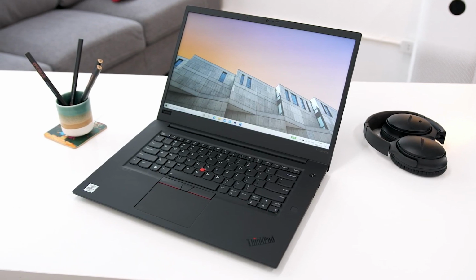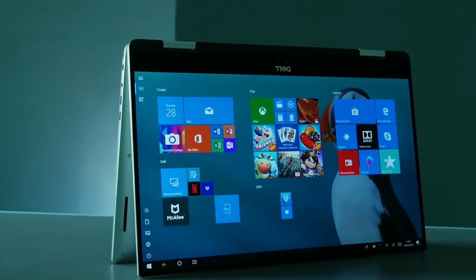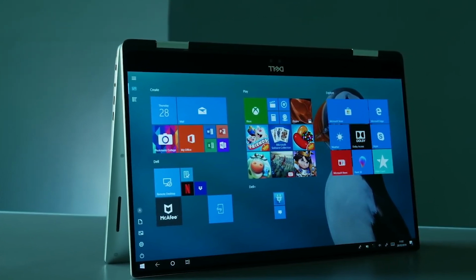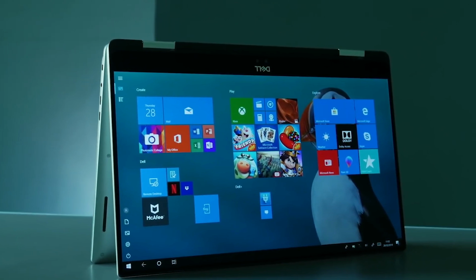We'll be taking a look at products in every budget range, so regardless of whether you've got a few bucks to spare and want the best value, or you're looking for the best of the best, we'll have an option for you. So if you're interested in finding out which laptop for programming will be best for you, stay tuned.